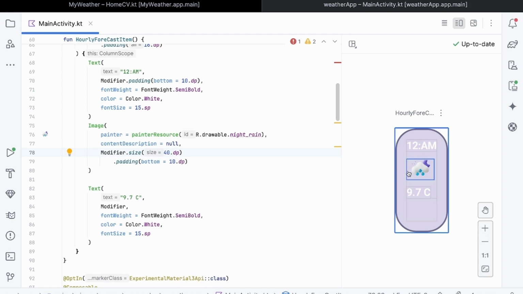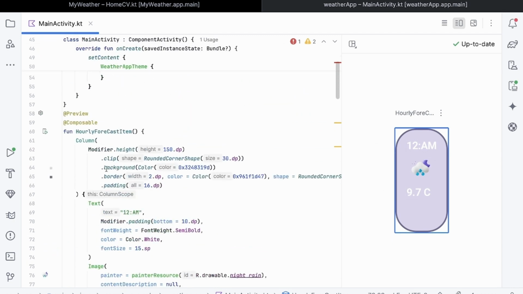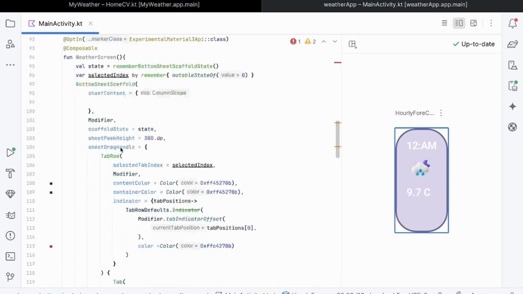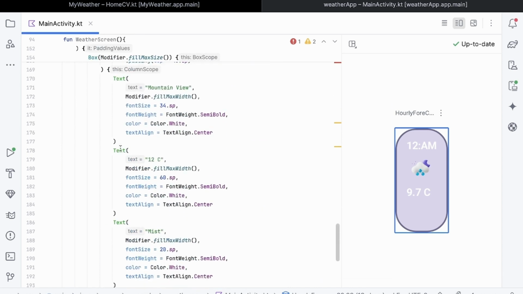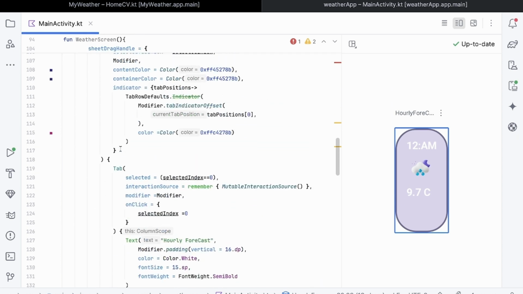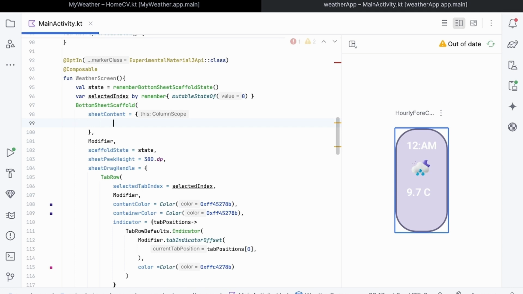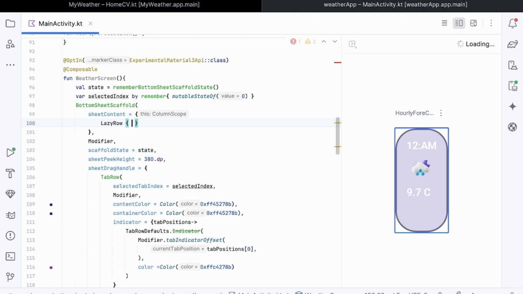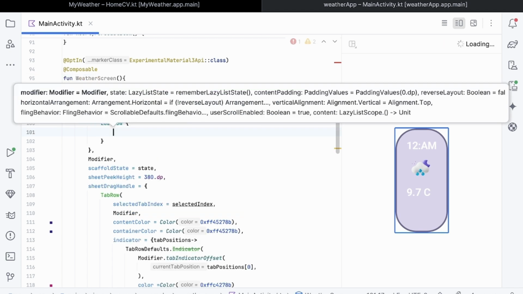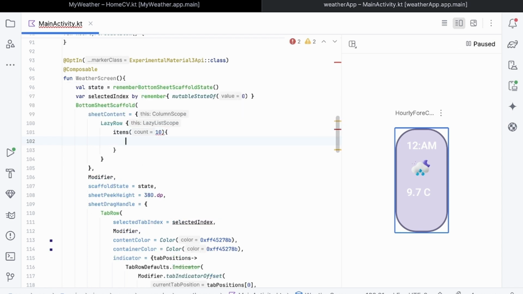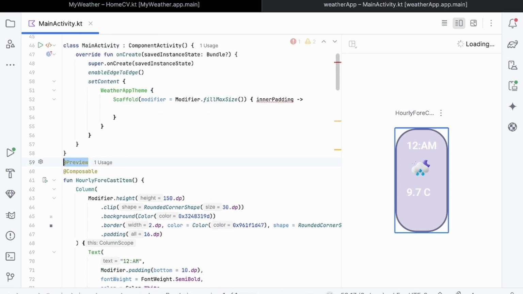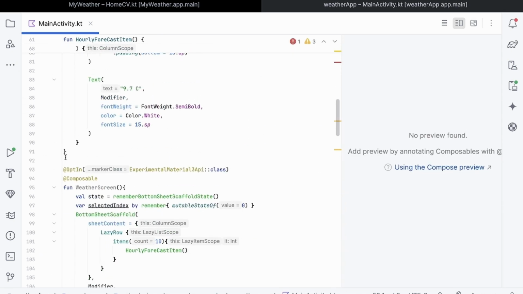Further, we are going to use similar items of that daily forecast item. Right. Before that, I am going to use within my home screen. For this, I'm just going to use lazy row. I'm just passing this item as items of 10, so that it duplicates into 10 items. Hourly forecast item. Just preview here to the main weather screen.